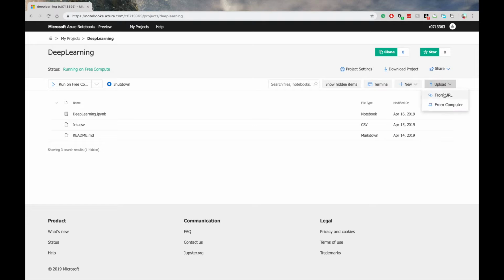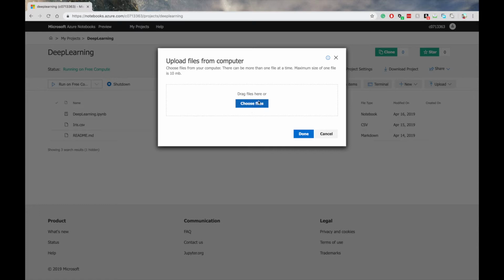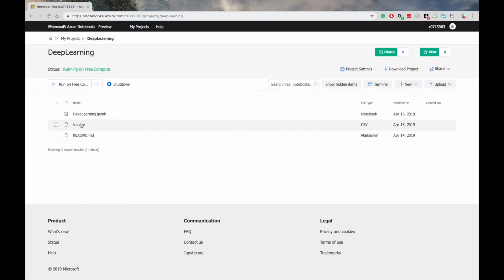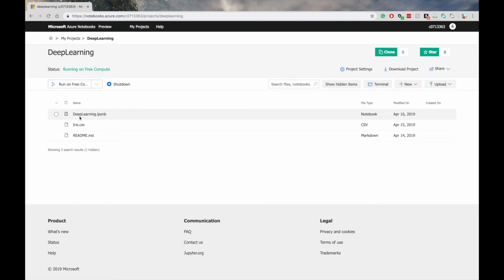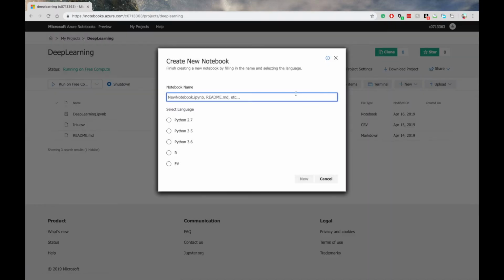I have uploaded the dataset by clicking on upload, and from computer choose the appropriate file from the computer and click on done. That way your dataset will be uploaded. And the next step is your code. For the code, you will click on plus sign with new, and you click on notebook to choose a kernel. For me, I have chosen Python 2.7, and you click that and you create it. You click on new.